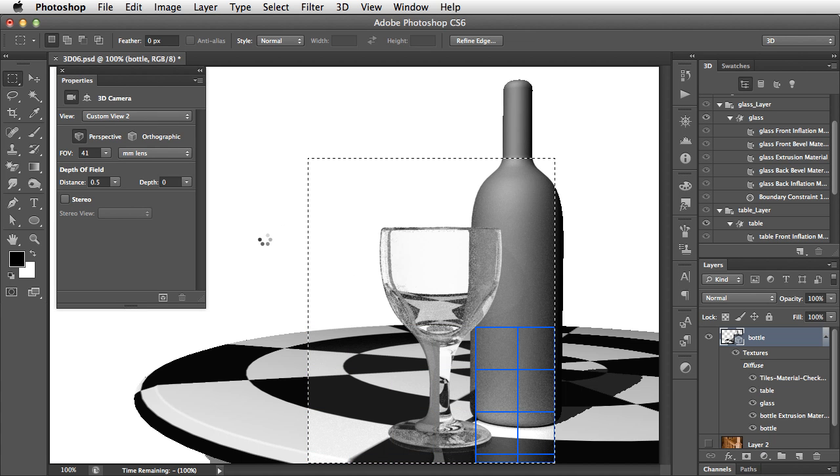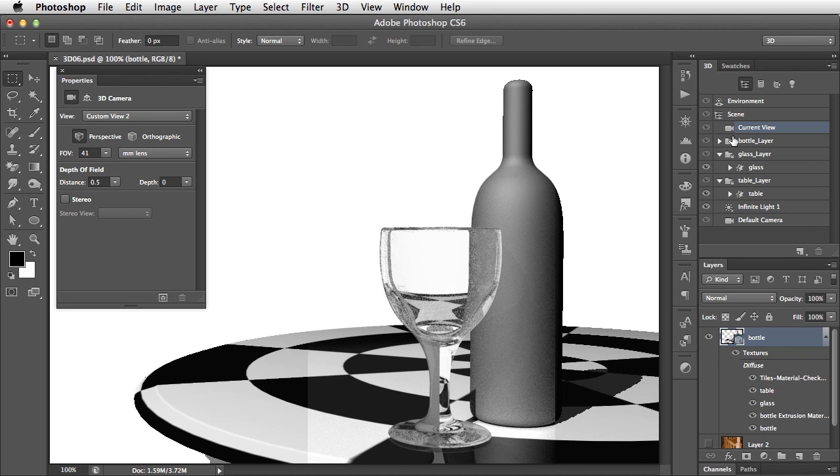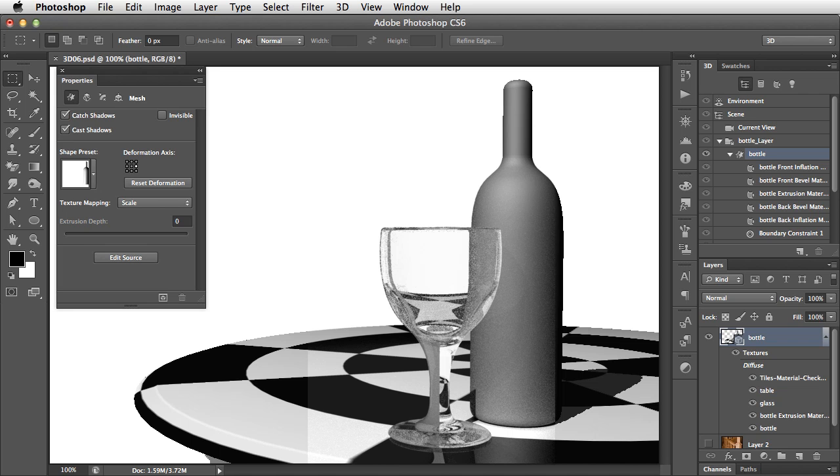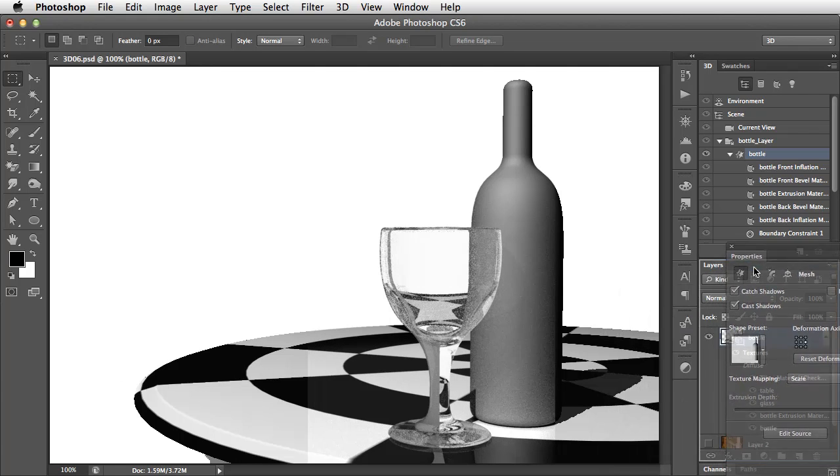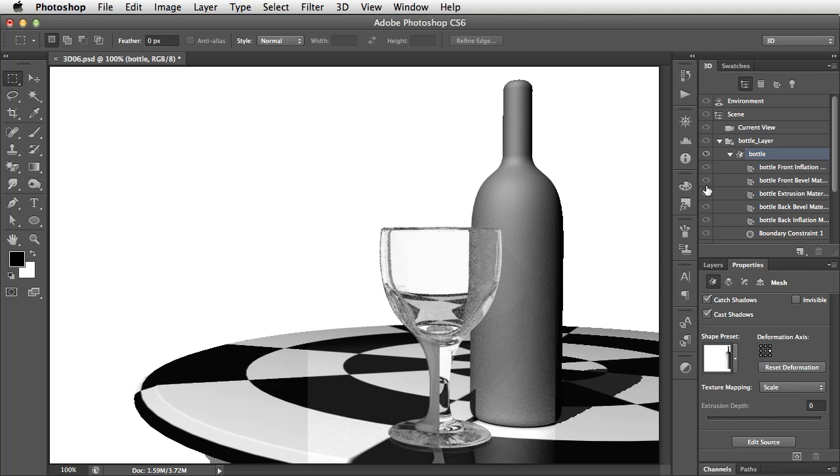Let's now stop this render just by clicking. And let's have a look at the bottle itself. So we can select the bottle in our 3D panel. And now let's move our properties panel out of the way. We don't need that anymore. Now, we're going to treat this bottle slightly differently because we want to apply a label to it.